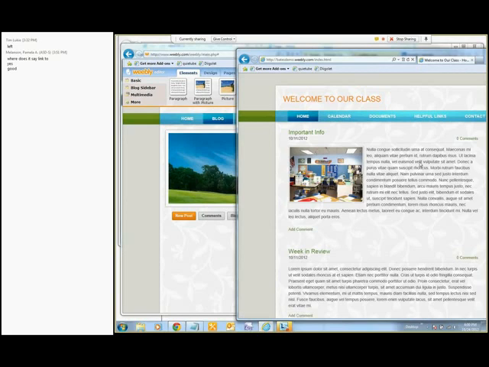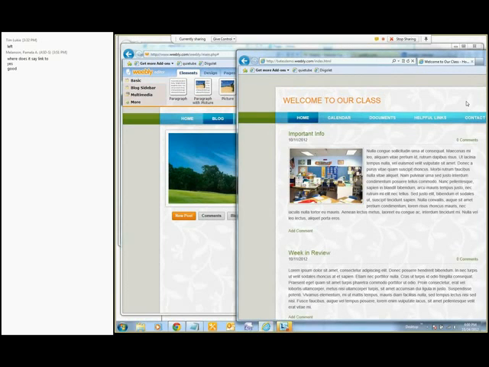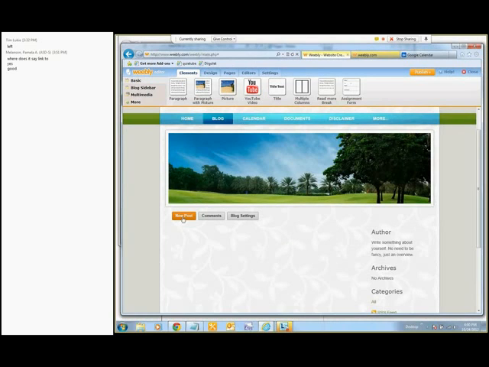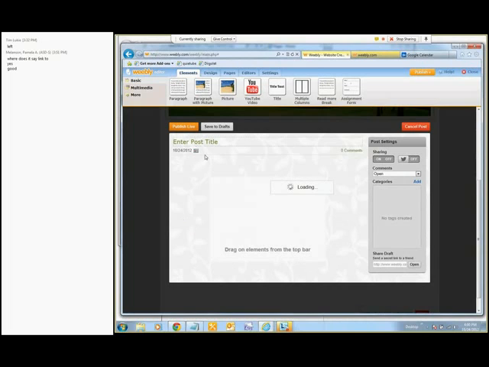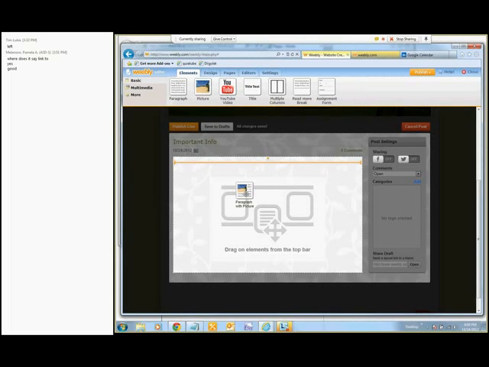And for time, I'm just going to put this one in and show you how to put an image into the page. So all we do is click on New Post, the page loads, and it says enter a title, and I'm going to call this one again Important Information. You'll notice that it automatically puts the date in, and it says drag an element from the top bar, and we're going to drag a paragraph with picture feature on.